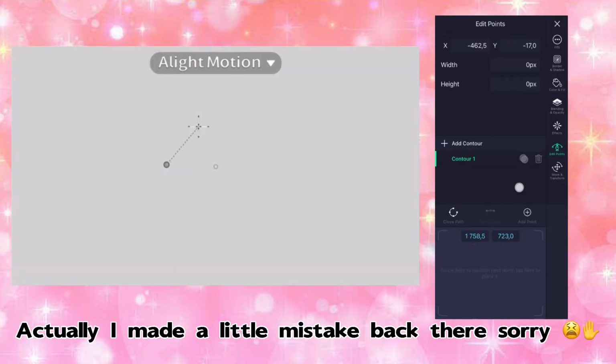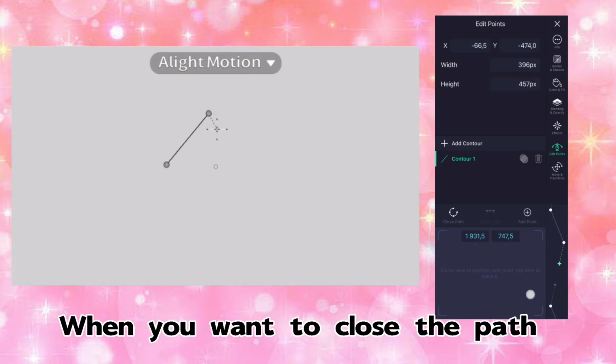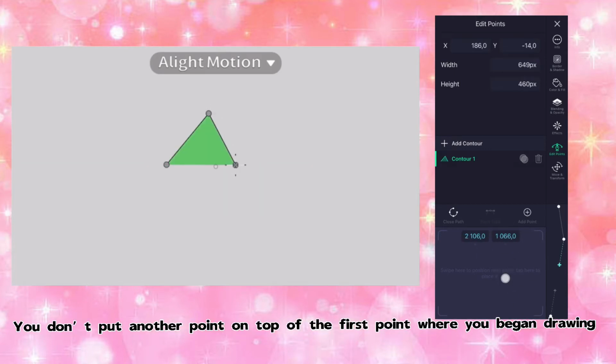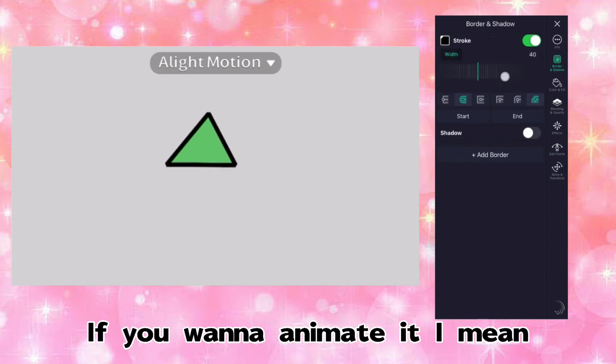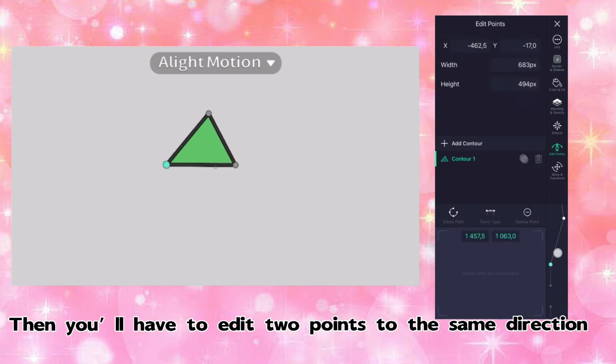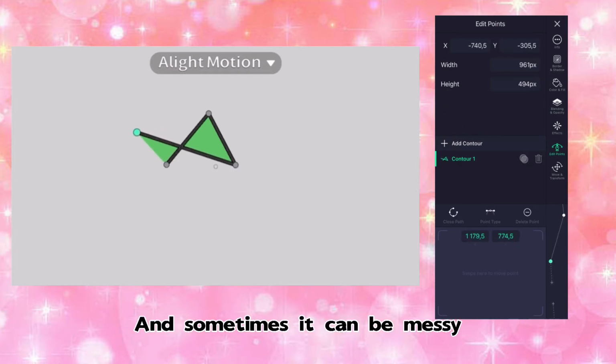Actually, I made a little mistake back there, sorry. When you want to close the path, you don't put another point on top of the first point where you began drawing, or else you'll have to edit more points. If you wanna animate it, then you'll have to edit 2 points to the same direction. And sometimes it can be messy.